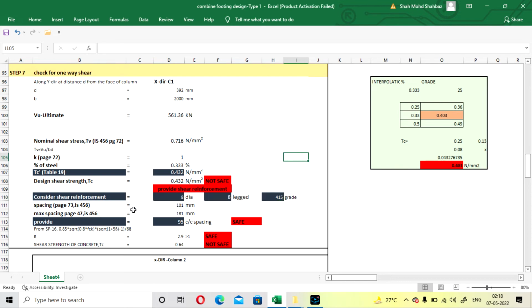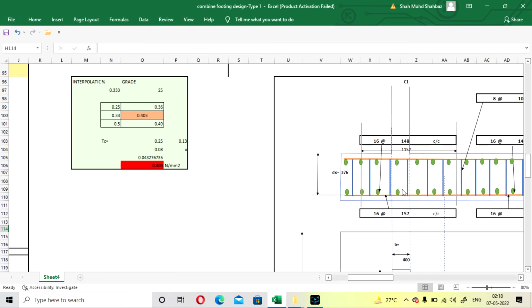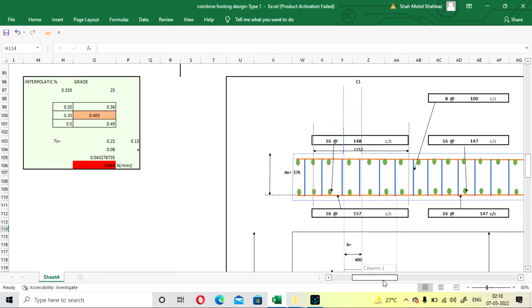Okay, so our spacing is calculated as 101 mm, and our maximum spacing that is allowed is calculated at 181. What we have provided is 100 mm because our spacing is coming as 101. Here we have provided 100 and it is safe. So you have to provide your shear reinforcement under column 1 of 8 dia bar at spacing of 100 center to center, 8 leg stirrup. Okay, so this blue line is your stirrup.